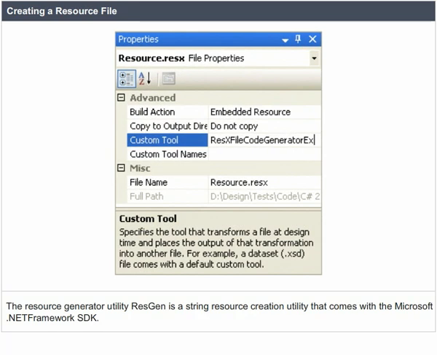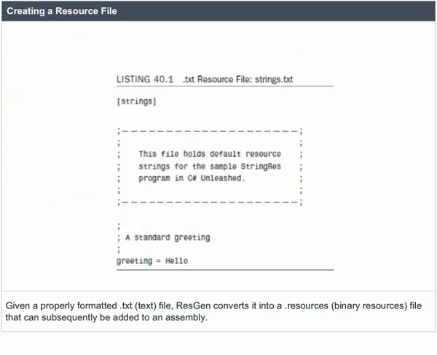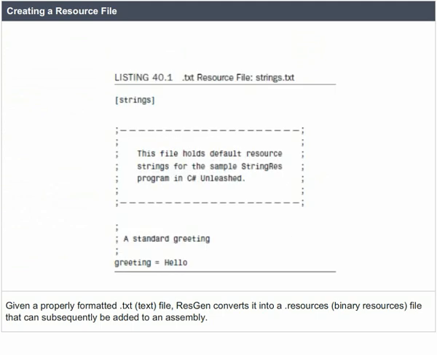Creating a resource file. The Resource Generator utility, ResGen, is a string resource creation utility that comes with the Microsoft .NET Framework SDK. Given a properly formatted .txt text file, ResGen converts it into a .resources binary resource file that can subsequently be added to an assembly.